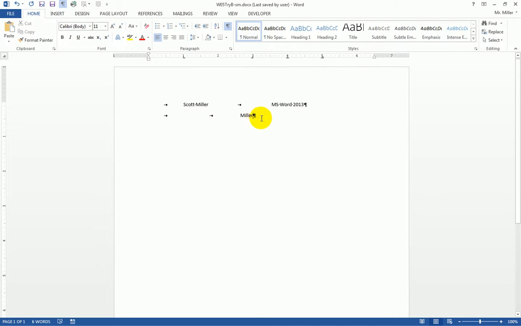On my screen here, I'm at the end of my name. I'm going to press the tab key. Now when I hit the tab key the first time, it's going to line up with that original center tab that we set up originally. I'm going to press the tab key again. That's going to line me up with that 5-inch mark.